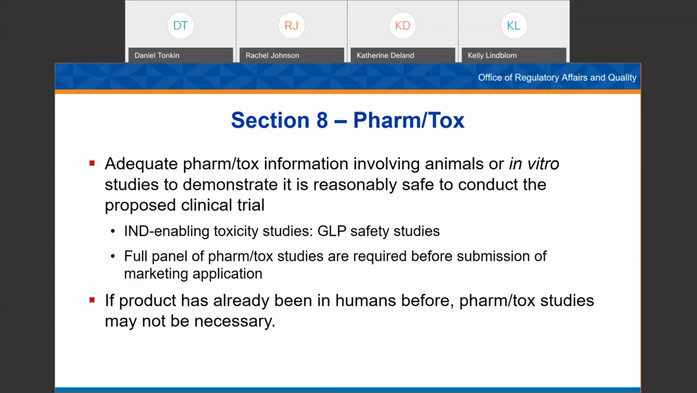If you're doing a first-in-human study, then generally at bare minimum, you would need to do IND enabling toxicity studies that are conducted under good laboratory practices in order to provide that foundational level of safety data. A full panel of pharmacology and toxicology information will need to be submitted at the time of a marketing application, but this full panel of studies is not required for your IND. And I also want to mention that if your product has been used before in humans, then you may not need to provide as much of the preclinical pharm and tox studies.